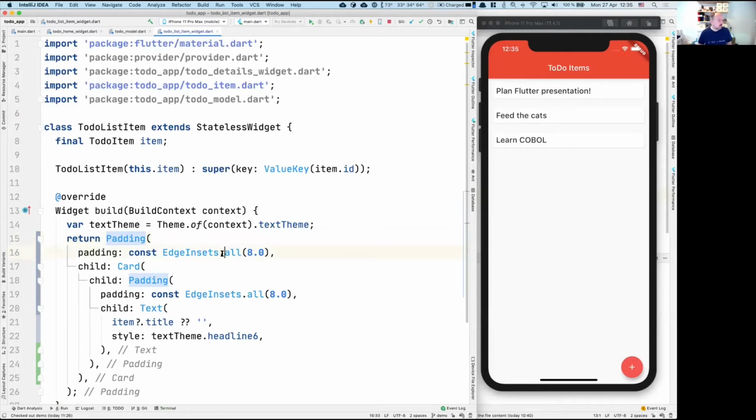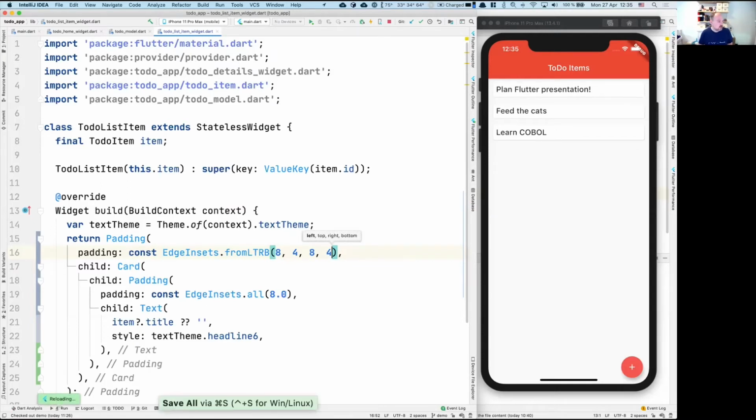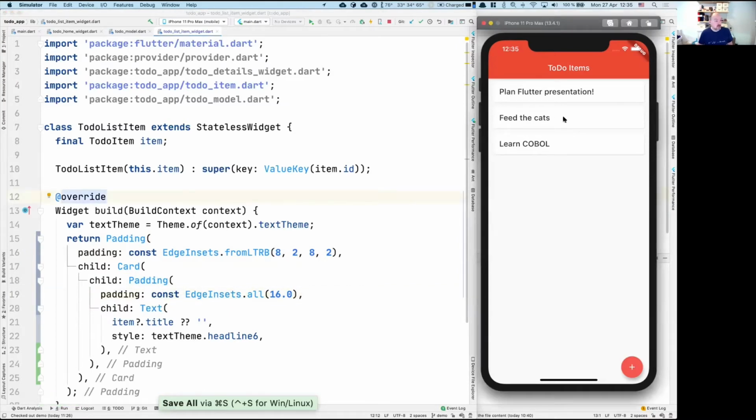So what I will do, I will change this one to use a different function. I will say I want 8 on the side, 4, 8, and 4. Maybe change that to 2. And let's make these a little bit bigger. So there we go. Now nothing happens when I click these.